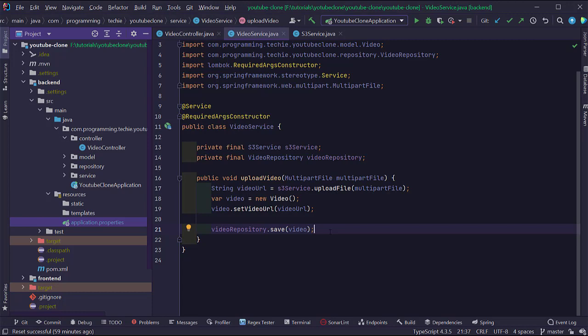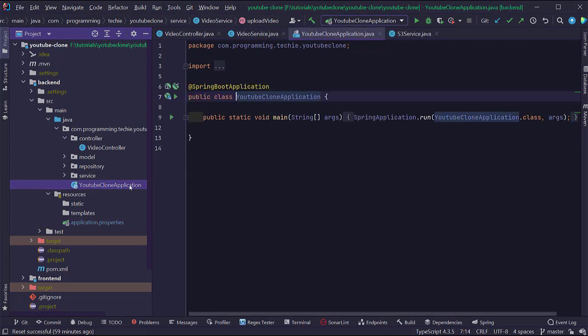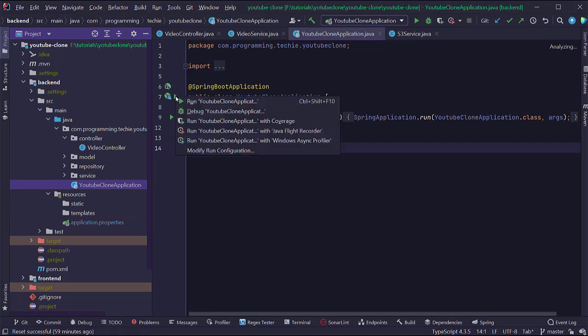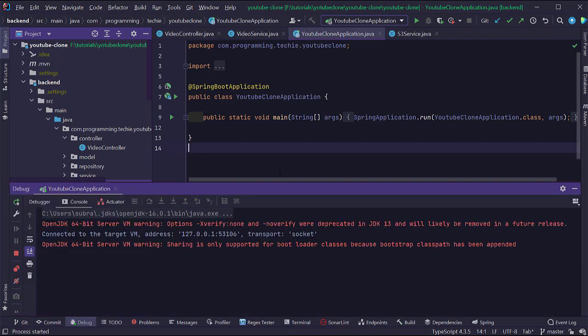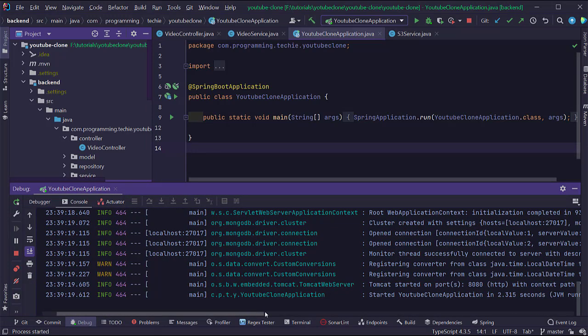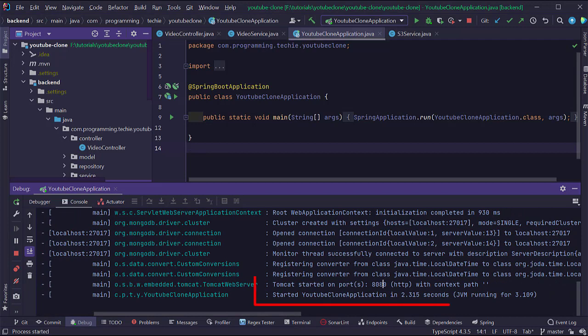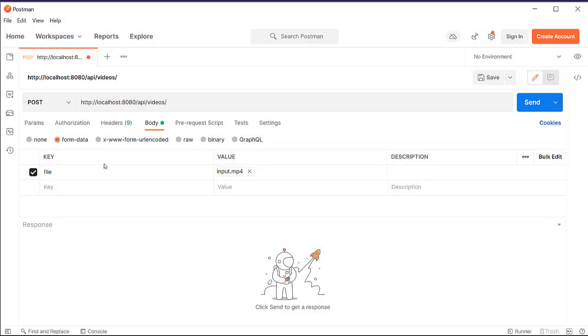Alright, so now it's time to test how this implementation is working. So I'm just going to start the YouTube clone application. You can do that by going into the YouTube clone application class and clicking on the debug YouTube application button. So now the application should start in the debug mode. You can see that the application is started at port 8080, and to test it, I'm going to use a Postman client. I've already configured the required details here.